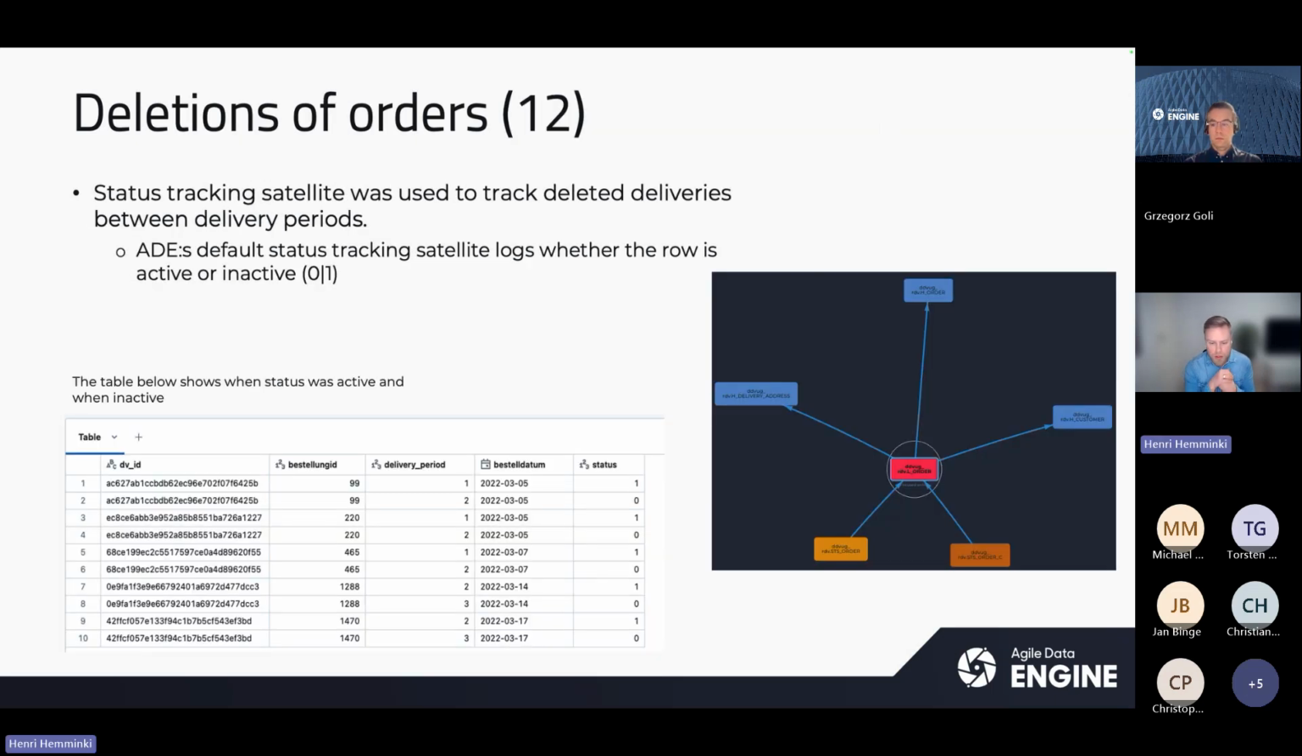But going forward, so challenge 12, again, pretty similar solution as to those previous ones. So we utilized status tracking satellite with the full extract mode. And there we can pretty easily see the deleted deliveries, and we put the delivery period there as well. We can see the deletion status per the delivery period.